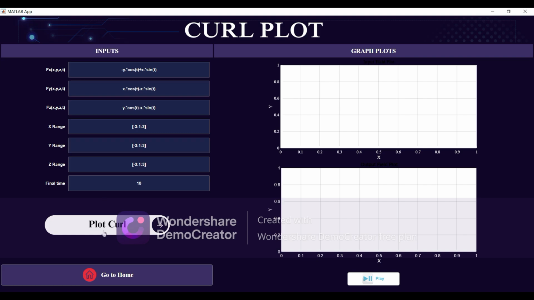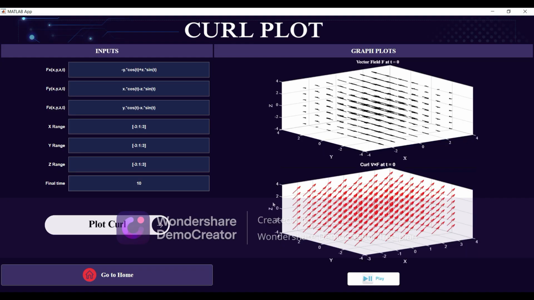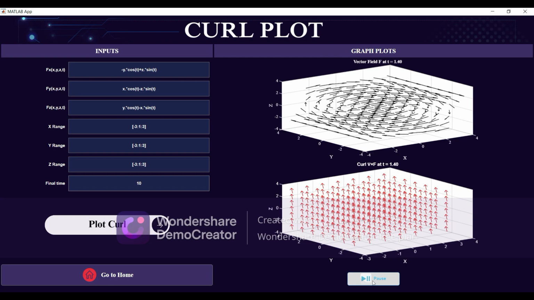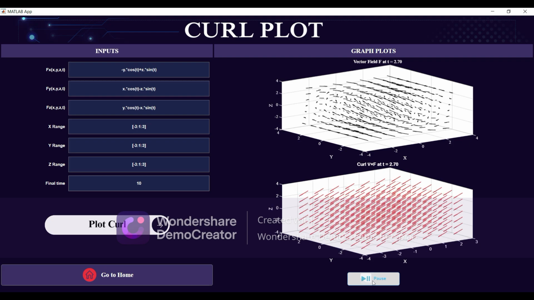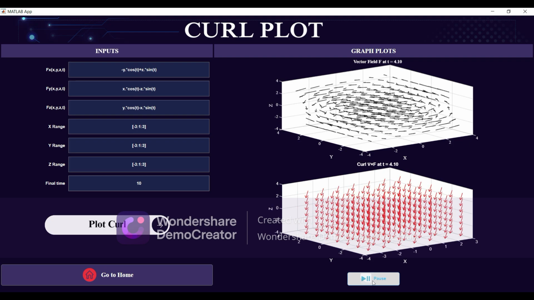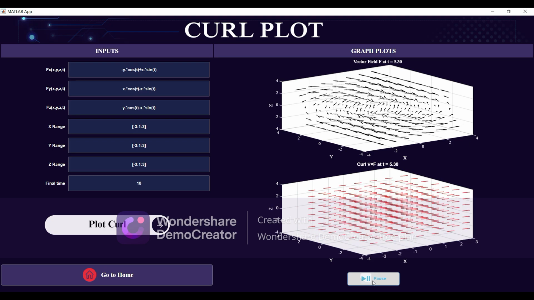Now, pressing the plot curl button, you will see two 3D plots appear. One shows the actual vector field and the other shows the calculated curl of the field. You can observe that as the vector field flows, the curl vector depicts rotational motion at different points in the field. Now, if I press the play button, you will see how the curl evolves dynamically over time, providing a visual understanding of rotation in a time-varying vector field.